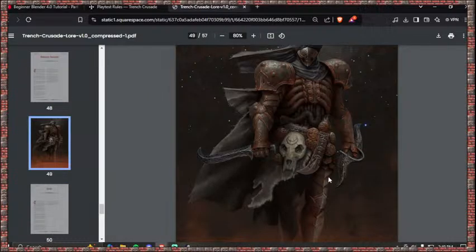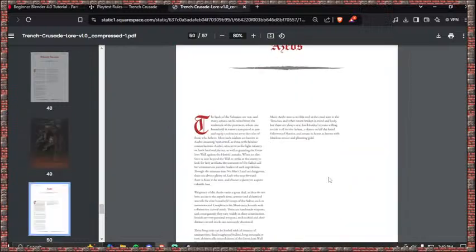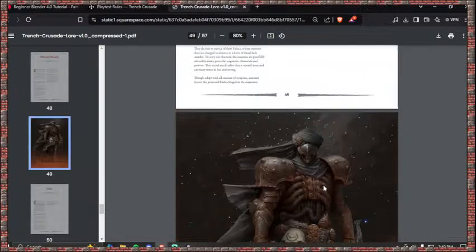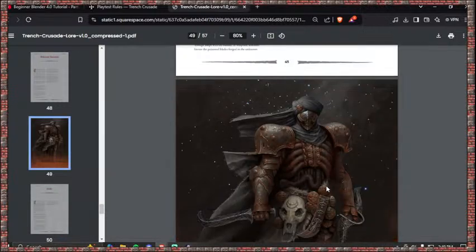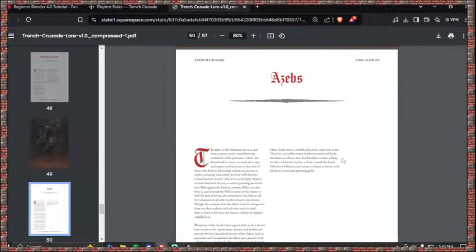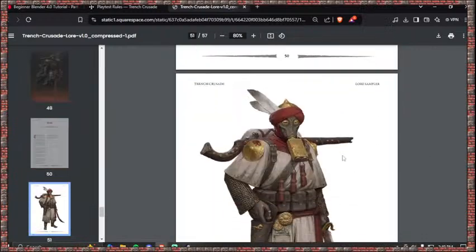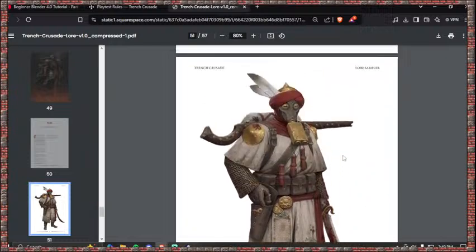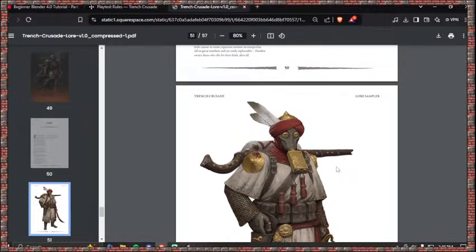It looks like half of him is a diesel punk assassin in Arabian attire. Azebs, yeah, snipers. Are they?